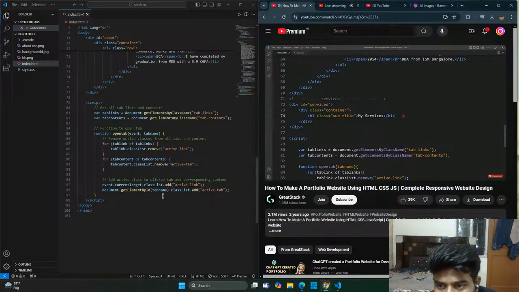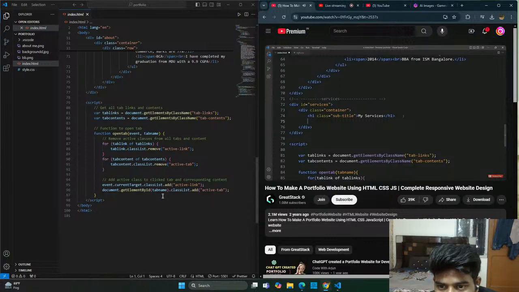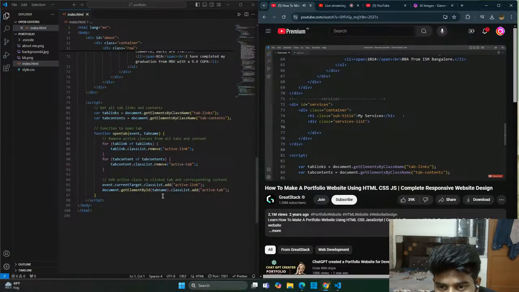After this title, we will add list of services in 3 columns. So here we will add a div with the class name services list. And in this one, we will add multiple services. So first we will add some CSS for the class name and ID that we have created right now.